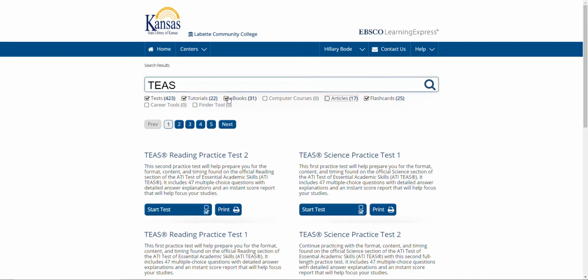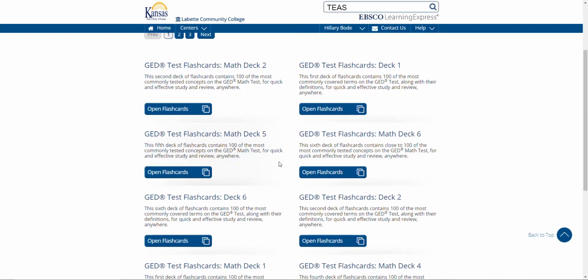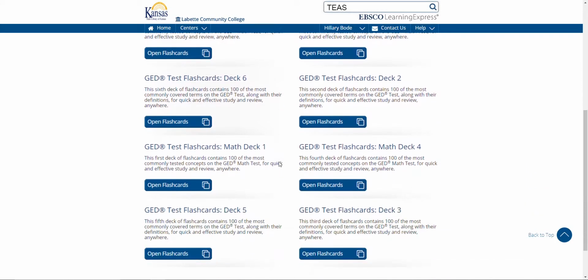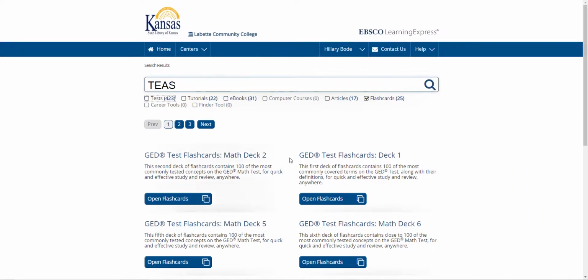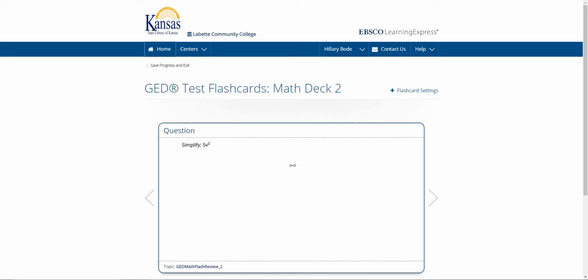So we're going to remove some of these. Flashcards, you can open flashcards. These ones are for GED, so not everything is going to be immediate like that. And we can open the flashcards, and it'll look like this. You have your question on one side, you can click on it and you'll get your answers on the other side.